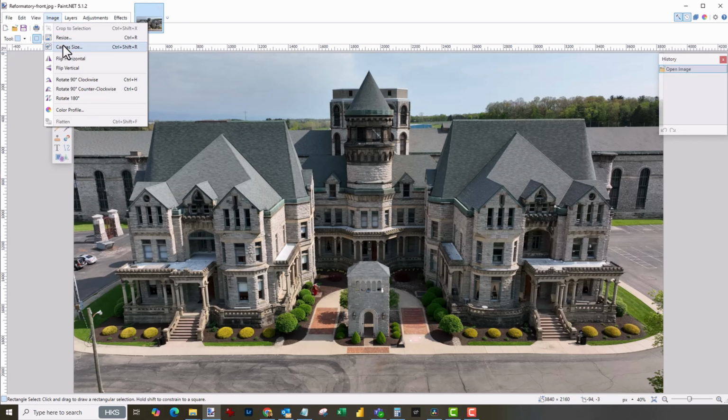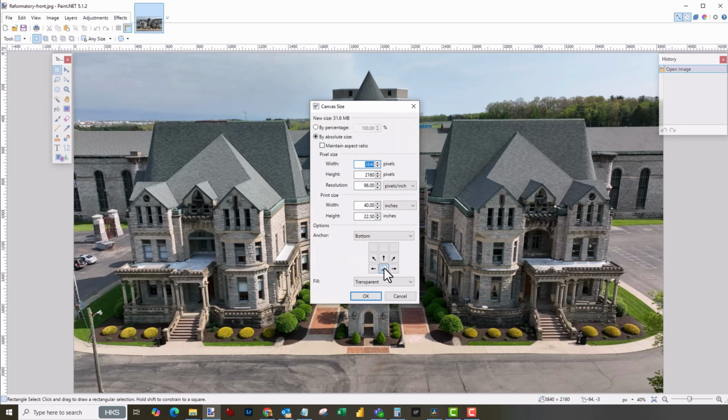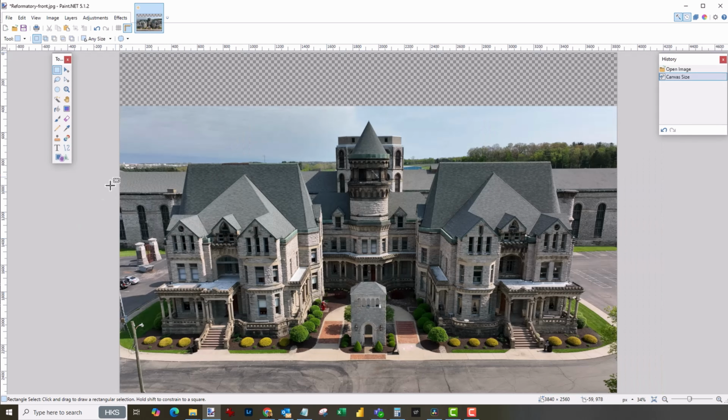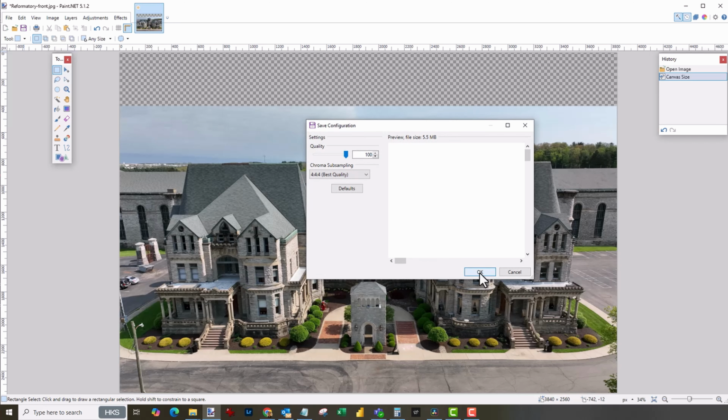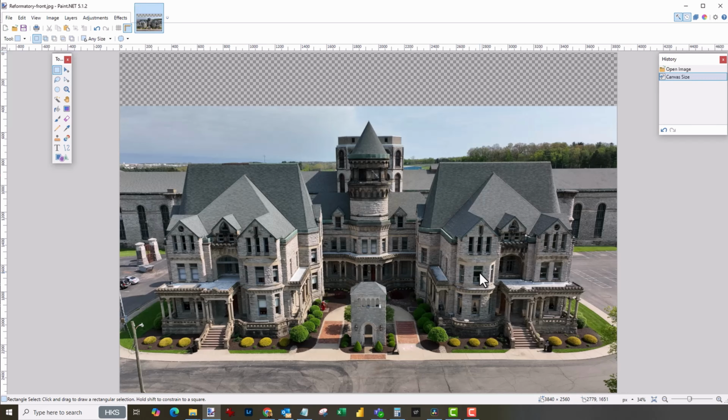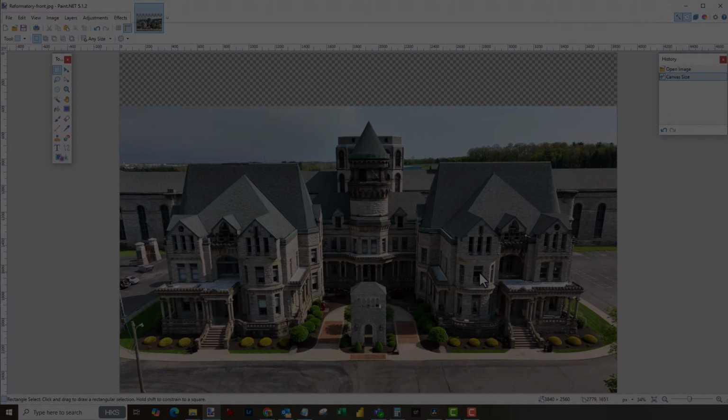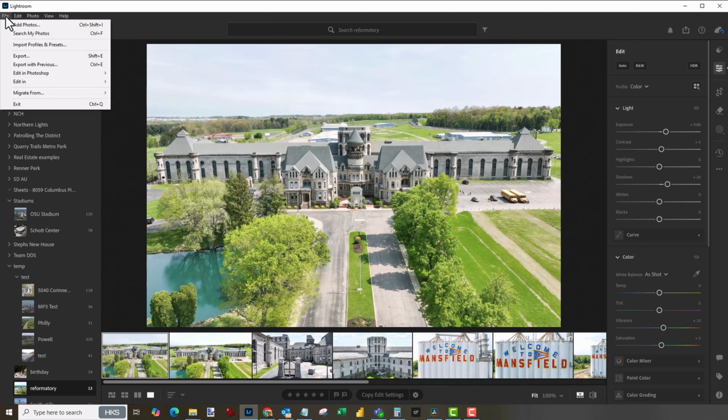So I'll go down to my canvas size, and I'll first change the resolution to be 100. And I'll change the height to be 2560. And then we'll save this file out. And then we'll close this application and go into Lightroom. So in Lightroom, I'm going to bring this file into a folder.